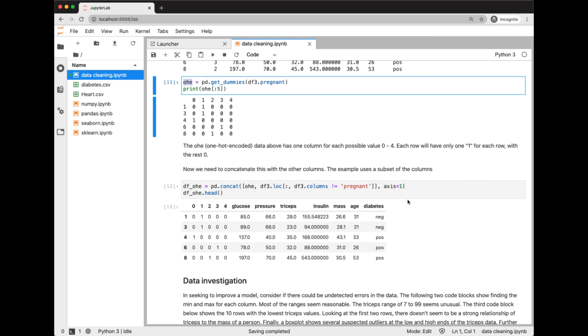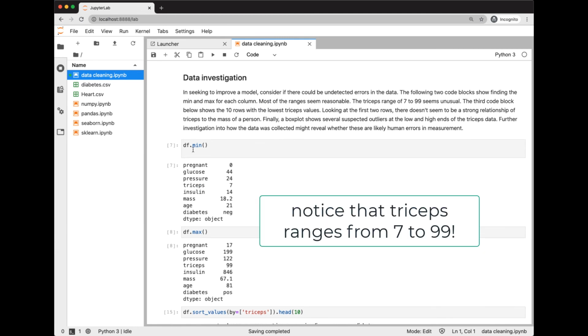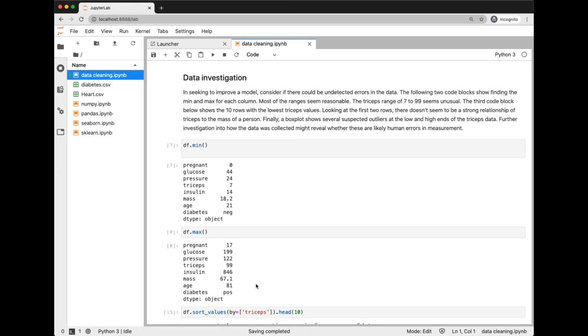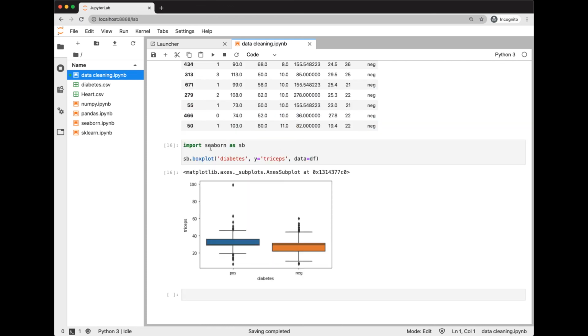Let's consider an example of how we might detect outliers in the data. So here when I say df.min, for every column it will give me minimum values, max will give me maximum values. Here I want to sort my values by triceps and print the first 10. And we see that it's ascending order by default. And here I'm using a plot. I'm plotting diabetes on the x-axis and triceps on the y-axis as a means of possibly identifying outliers.